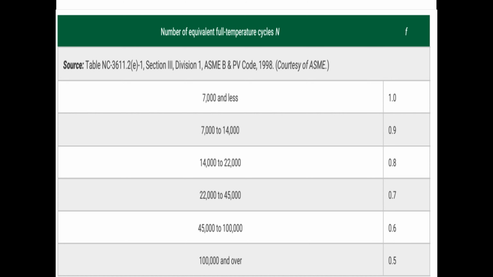This F has a value of 1 for a situation where the total number of cycles is 7,000 or less. Then we can take F as 1. It means 1 cycle per day for nearly 20 years. I mean, if the design life of the plant is 20 years, then we can consider F equal to 1, which is a common design parameter. But if the design life is more than that, then we have to use the number of cycles as per the table given in the ASME Section VIII Division 2 pressure vessel code.